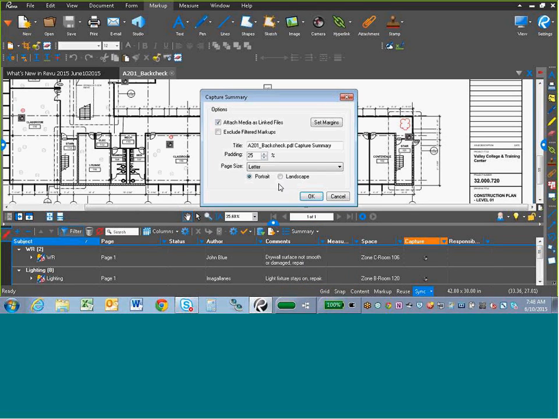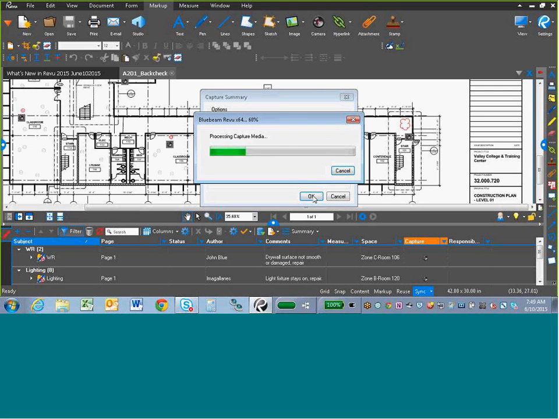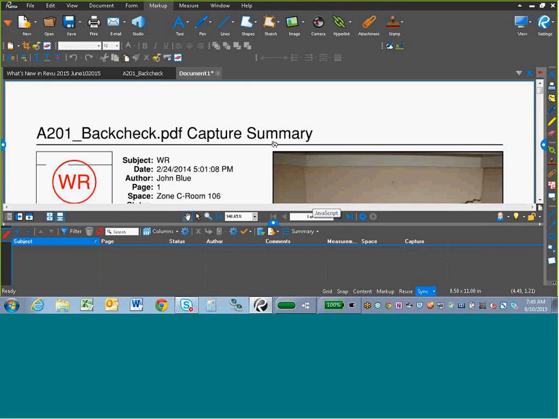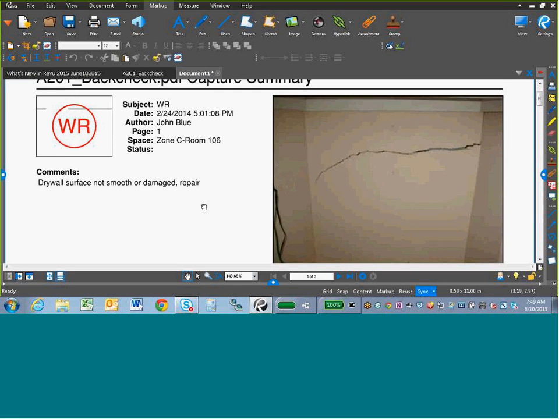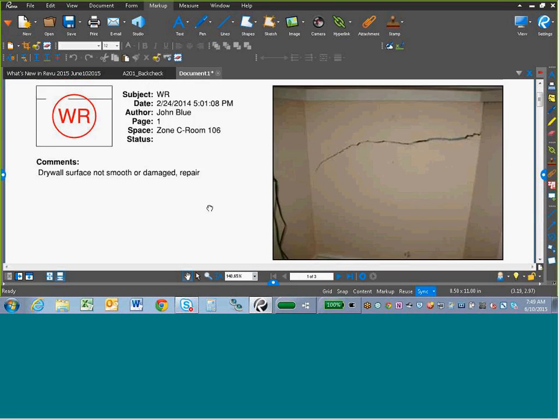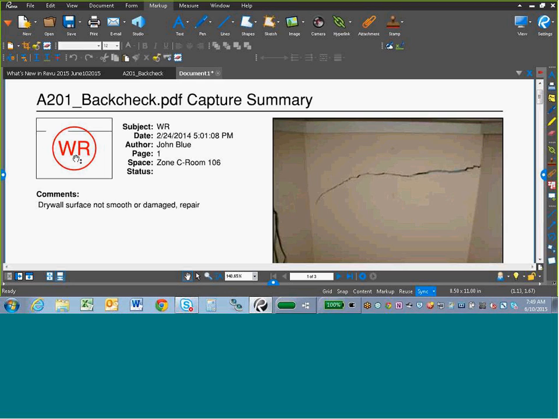And this is, again, the easiest way to be able to share the information with other users who are not using Revu so that they can get the images as well as the video. So I'm simply going to gather all of the capture images and markups, and I'm going to create the summary. And you'll see, just like everything else, it happens pretty quickly. So now I have this PDF summary that I can send out to anyone that includes the markup.